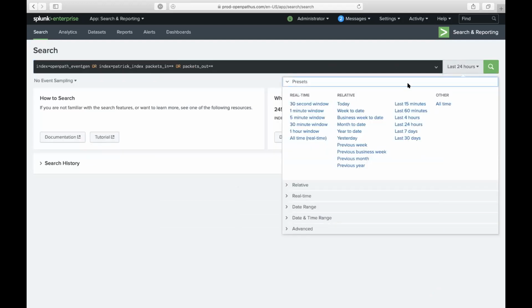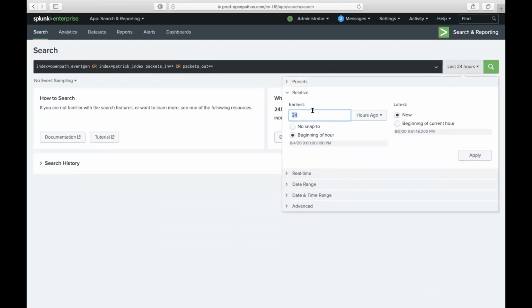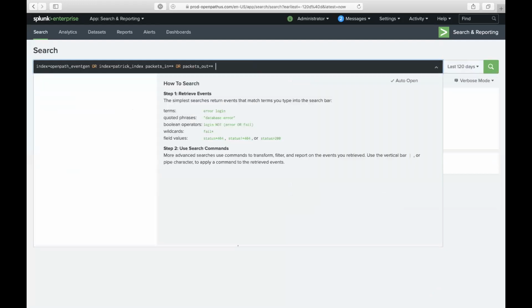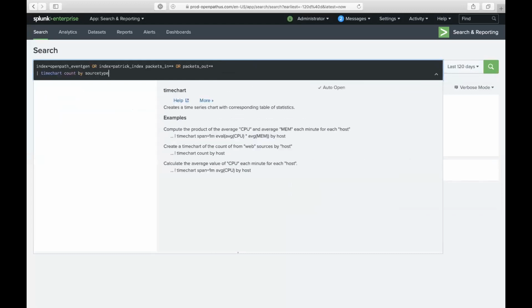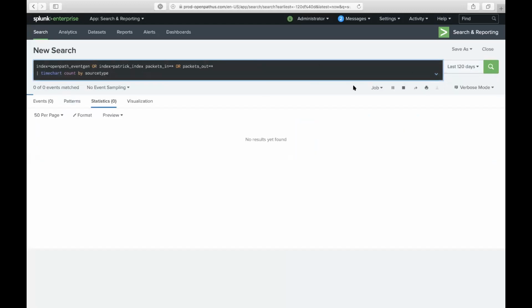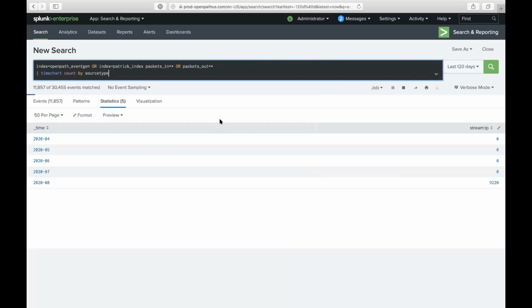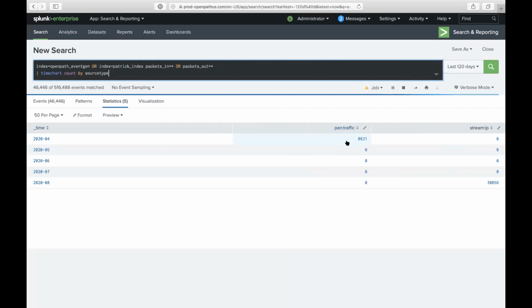So what this should do, if I search for the last 120 days, because we're trying to include the data from OpenPath Event Gen and also Patrick's, is then we'll do time and type. What this should do is basically grab data from both source types. It should go back to the point where it sees the Palo Alto stuff. And perfect. So Palo Alto stuff popped up. So now we see that.